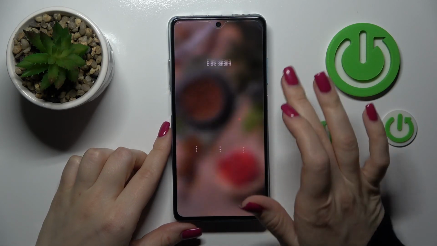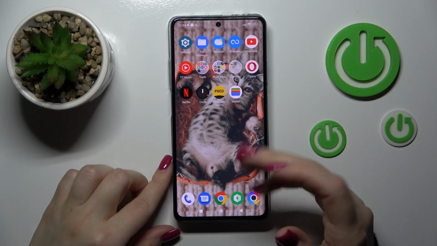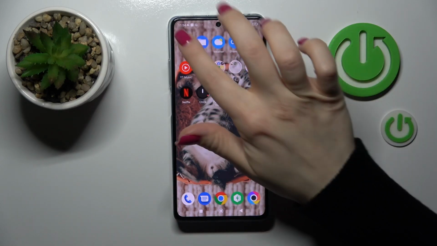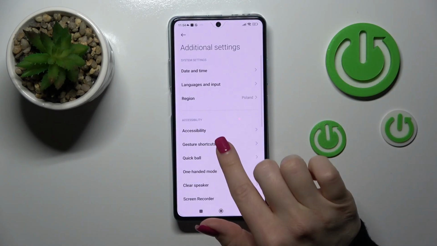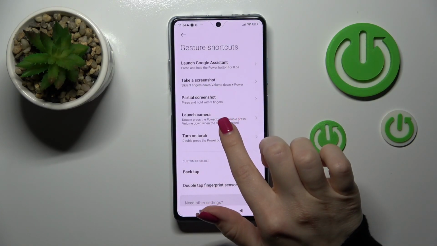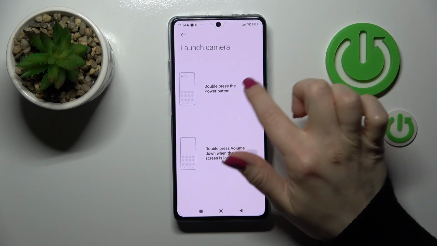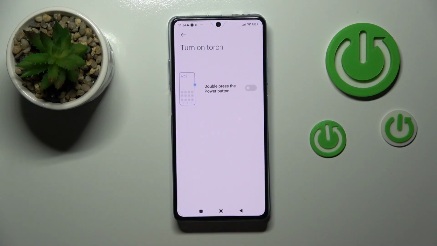For example, if you want to change it to launch the flashlight or the Google Assistant, you should first open the settings, then scroll down to additional settings. After that, click on gesture shortcuts, click here to launch camera, tap the switcher to turn off this option, go back and click to turn on torch.